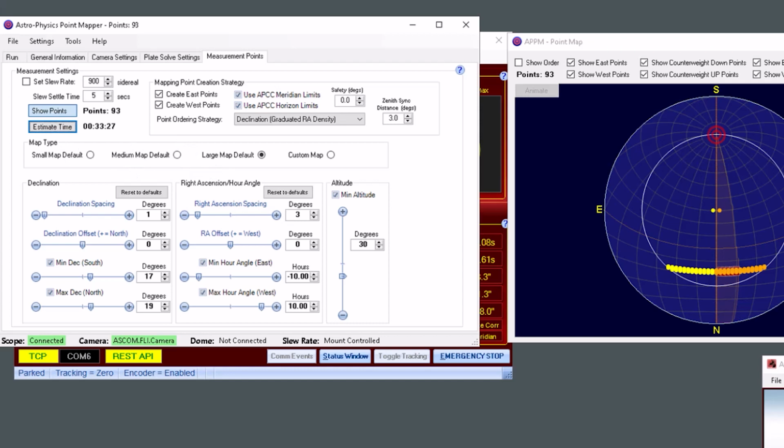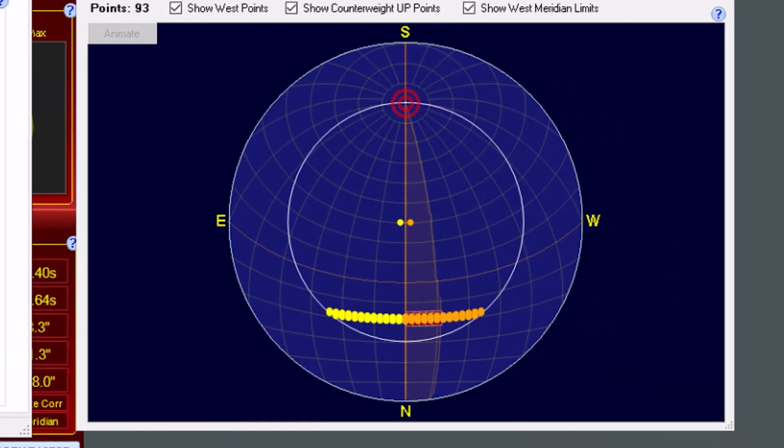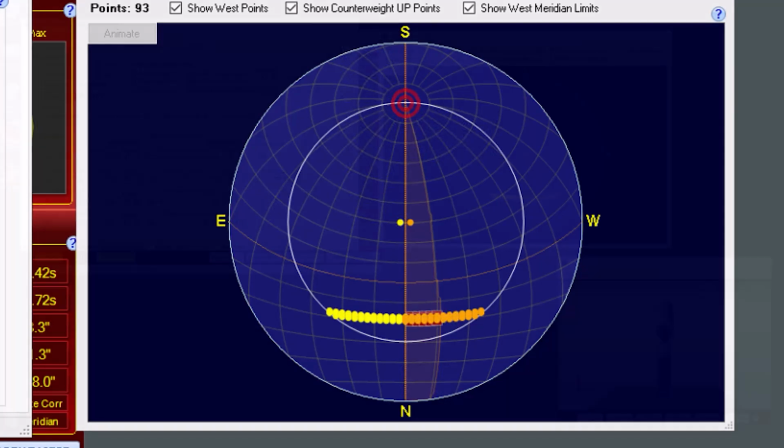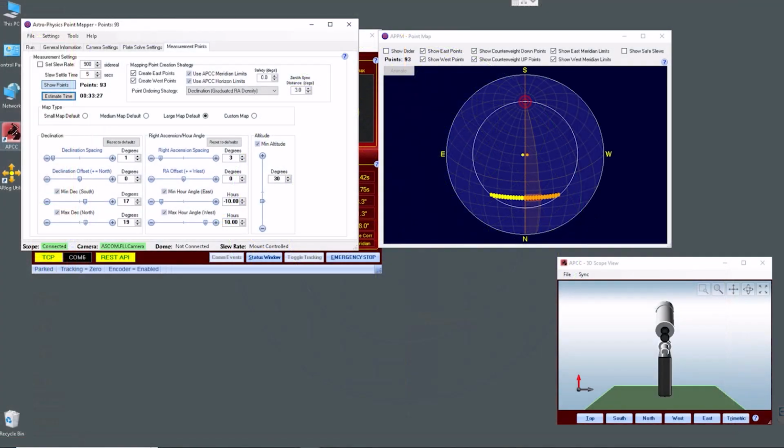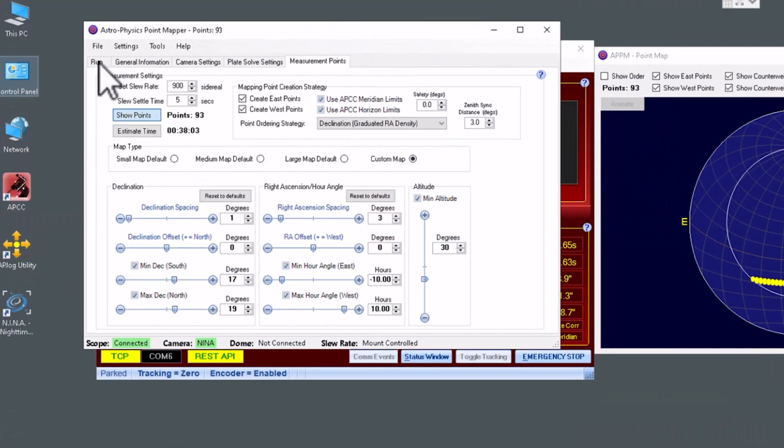You may also notice two mapping points in the center that are always present. These are points near the zenith on both east and west that help ensure model consistency and are always added to every map. Now we have set up APPM for Dec Arc mapping and are ready to run it. Switch to the Run tab and click Start.